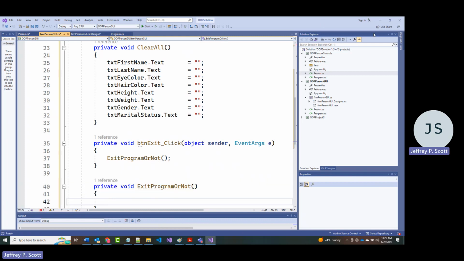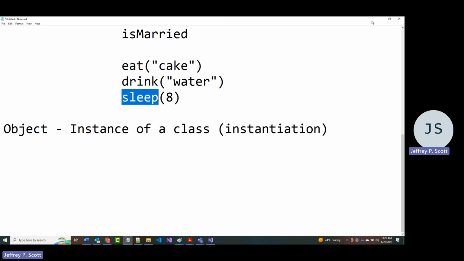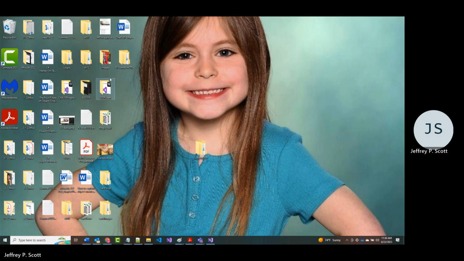And give me a second. I'm going to pull this out of an old program. So, let's see.